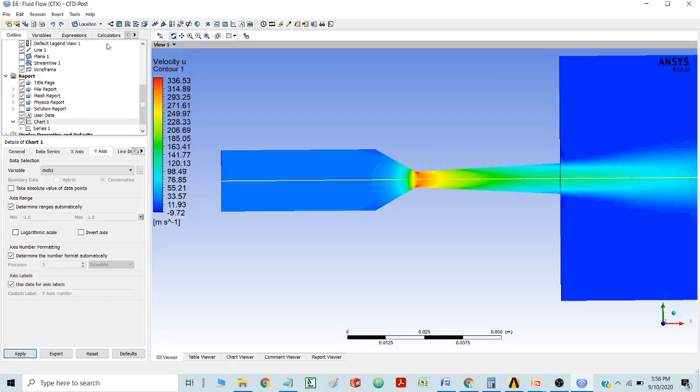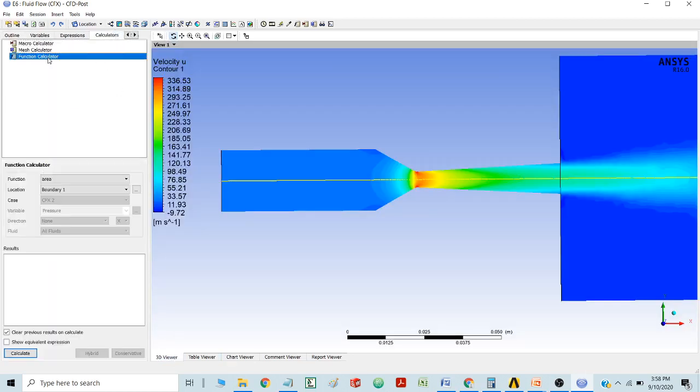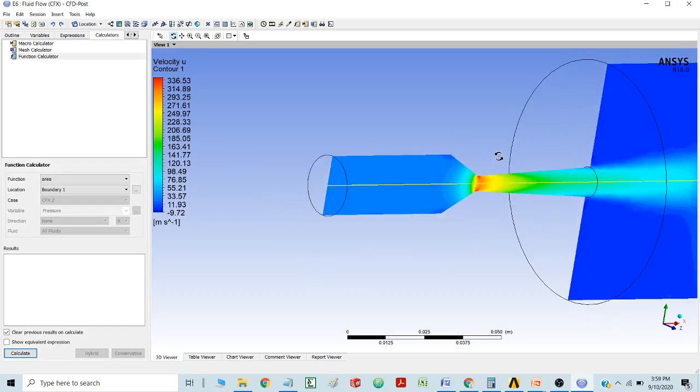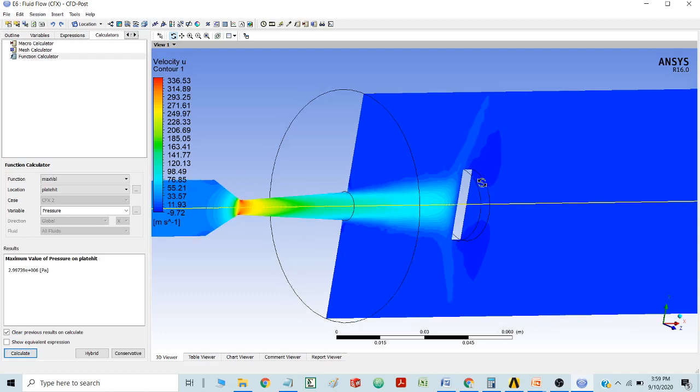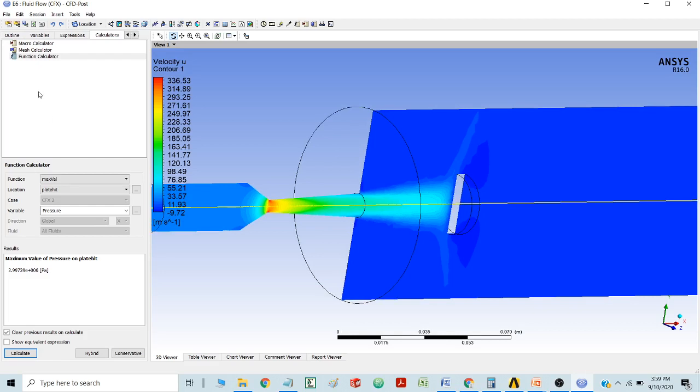Now if I want to know the value of pressure acting on this particular plate, what I have to do is select the maximum value, and then the plane, the boundary type name, is plate hit. Then I click pressure and calculate it. So the value is 2.99 e to the power of 6 Pascal, which is the pressure acting on this particular plate.